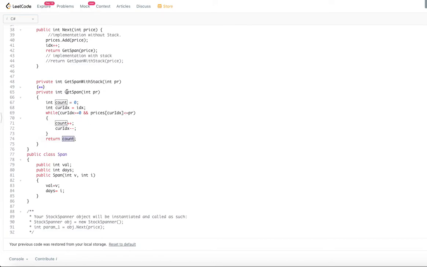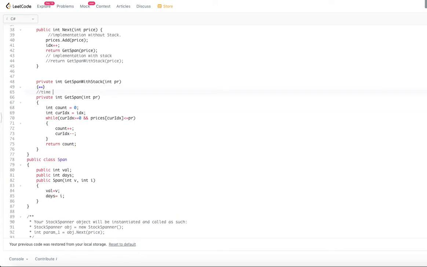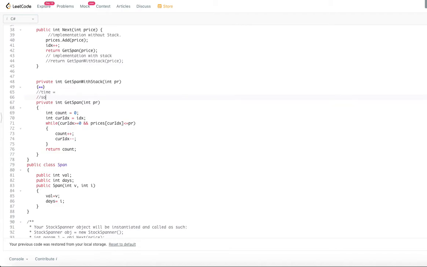So that's what it is going to do, right? So let's look at the time complexity for this, and then go for the stack based approach. So for the time complexity and space complexity: time complexity, how much time we are needing. For each next call, we will be calling get span once, right?